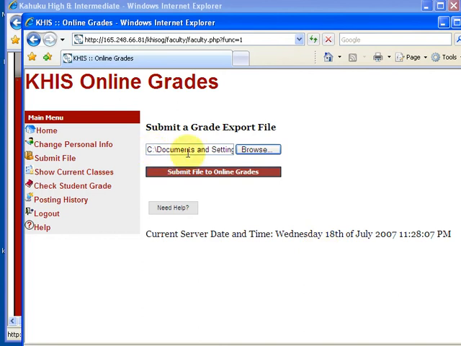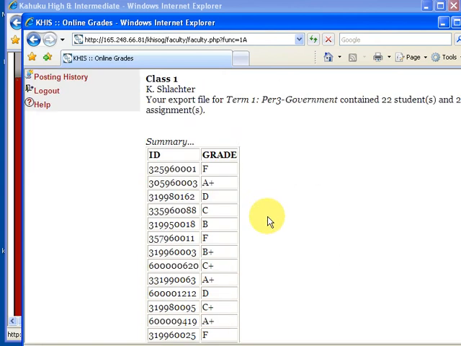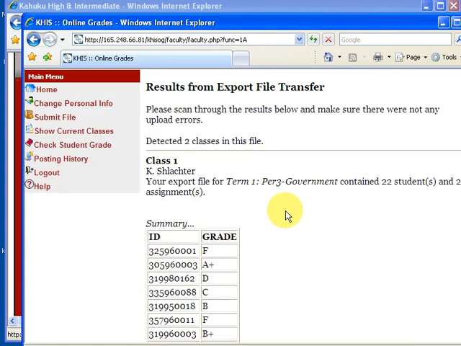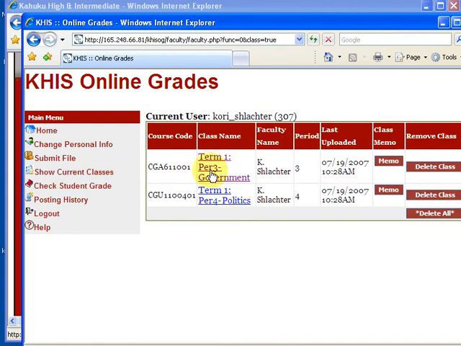You'll notice it puts some information here, but doesn't actually submit it until we click on the red Submit File to Online Grades. Then we see the results of the transfer. In this case, we did 2 classes, and it shows the grades and the student ID numbers as the results. If we want to look at some more details, we can click on Home or Show Current Classes. You'll see now that we have classes in there where we didn't before, and it shows the last time we uploaded files to update the grades.